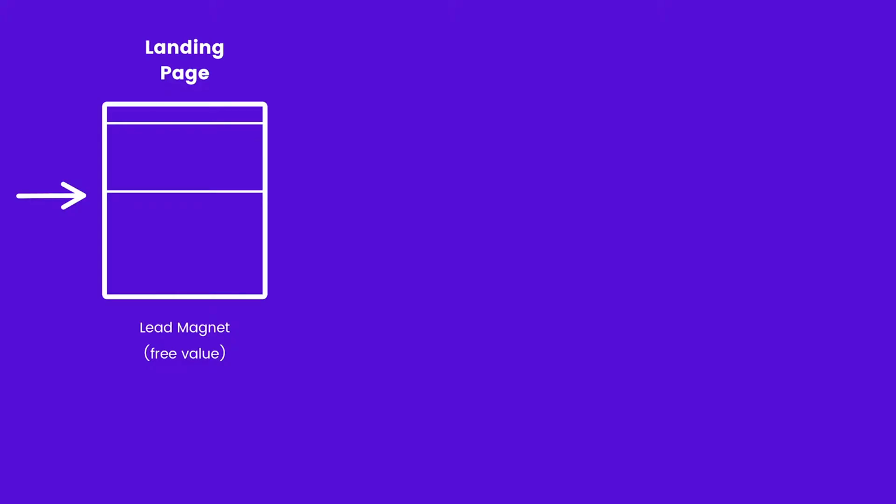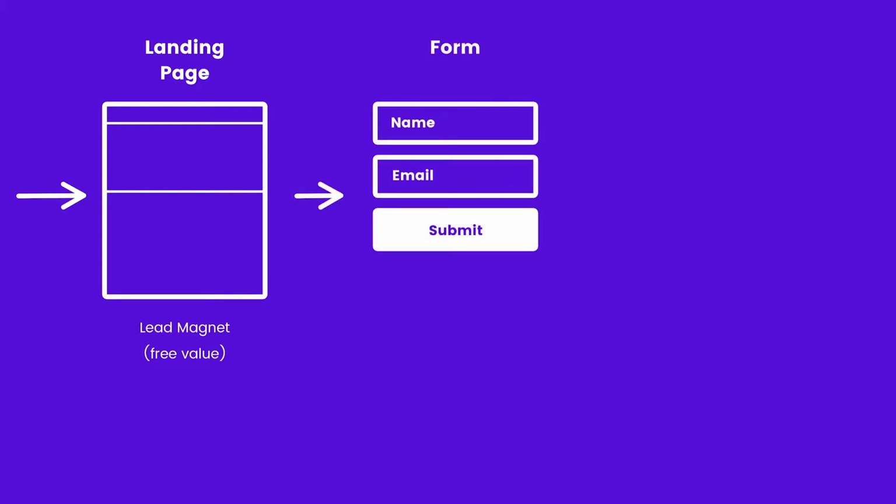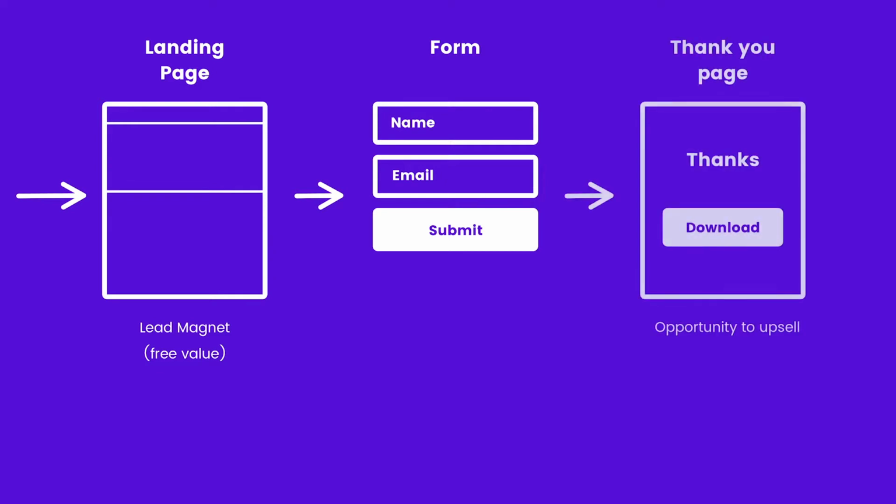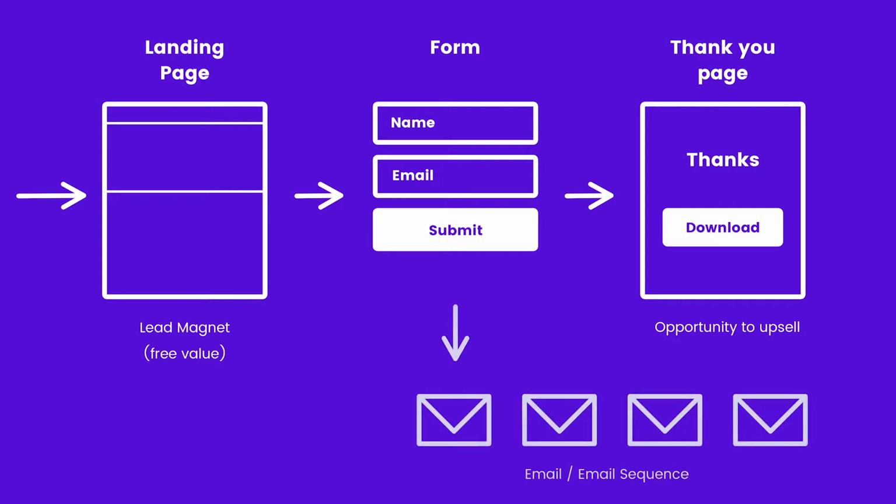So just to recap, we have our landing page and we send traffic to this page, and on the page has a lead magnet or your free valuable content. Now the way that people part with their email address is through an online form. And once they've submitted that form, you'll send them to a thank you page. But what's more important is you will have the opportunity to upsell on that page, or you can enroll them into an email sequence.